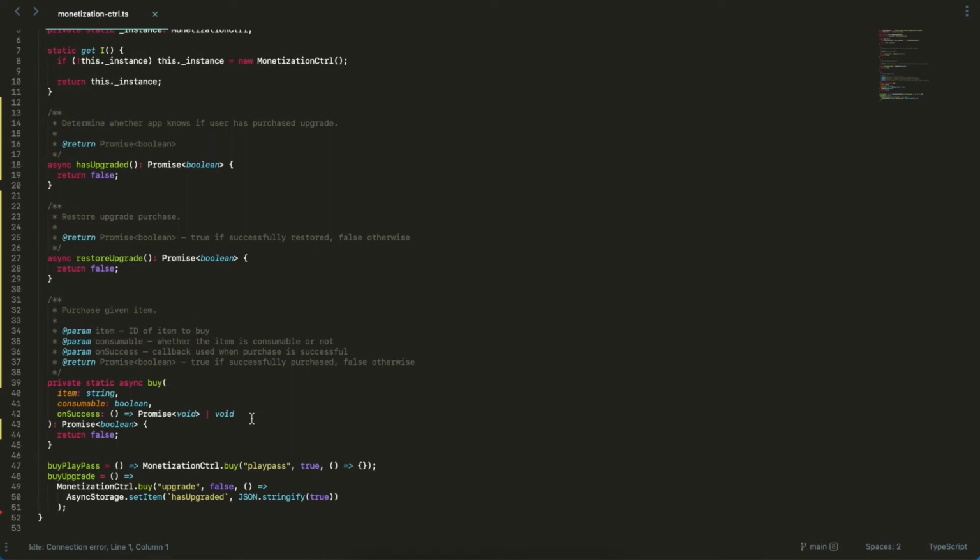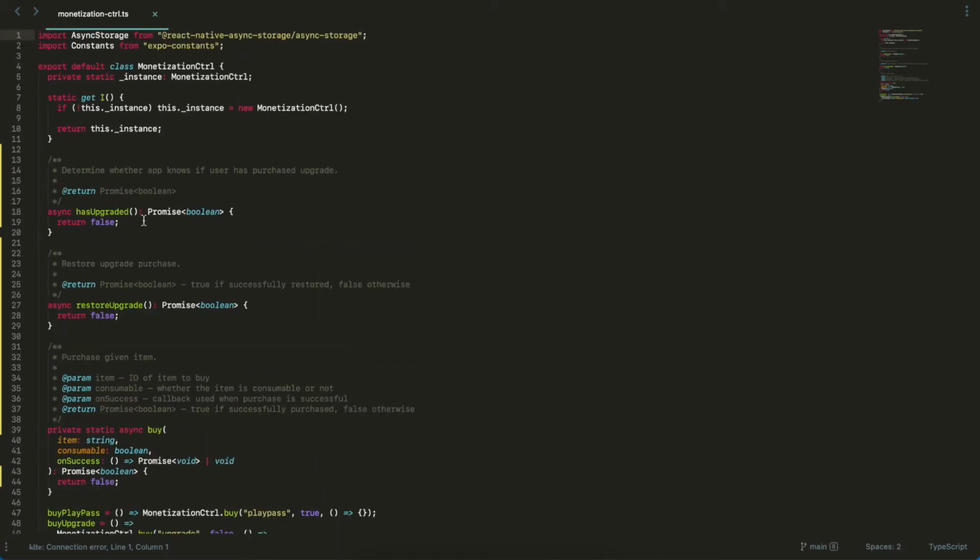Finally, the buy method will do the actual purchasing of a product. The buy method itself is static and private since it's a high-level abstraction of the actual purchasing process that is used by both the public buyPlayPass and buyUpgrade methods. Let's start off by implementing the hasUpgraded method.